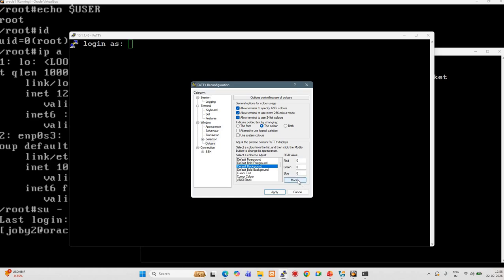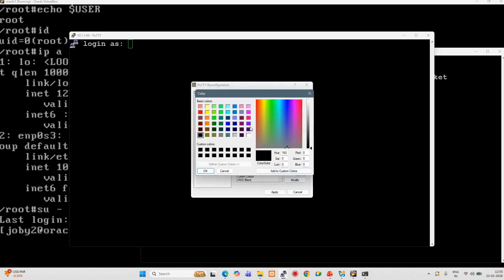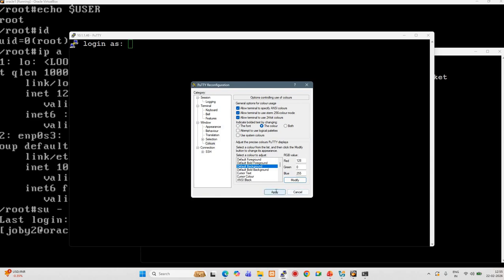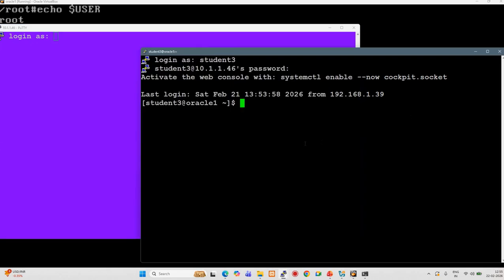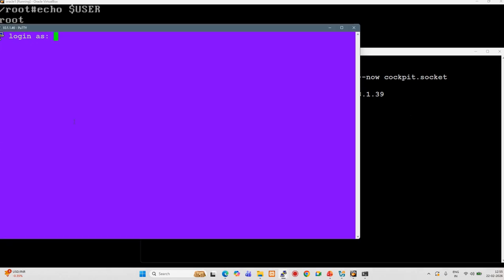I can modify it. Let's make the background this blue. I did this. You see that the background has changed now. So here we are logging in as, let's say, student 1, and there is again a slight delay for the password for some reason. So we wait for that.